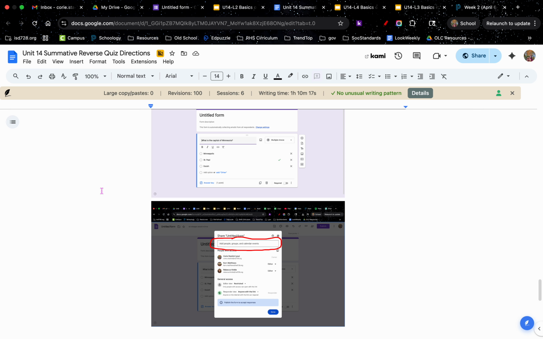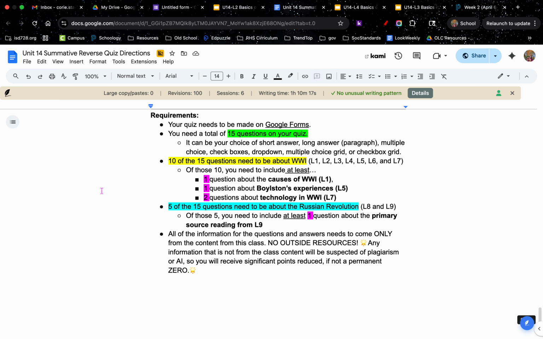All right, now let's take a look at the summative. So your quiz needs to be made in Google Forms, which I just showed you. You need a total of 15 questions on your quiz. Again, it can be your choice of short answers, long answers like paragraphs, multiple choice, checkboxes, drop down, multiple choice grids, or checkbox grids. It can be a combo. That's totally up to you.